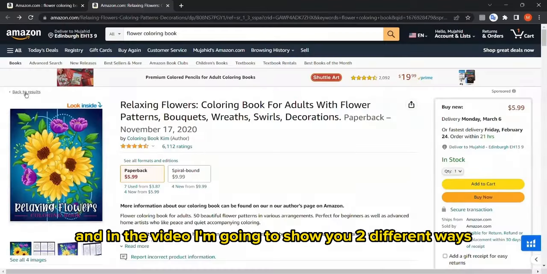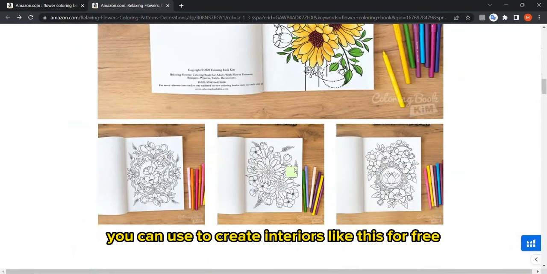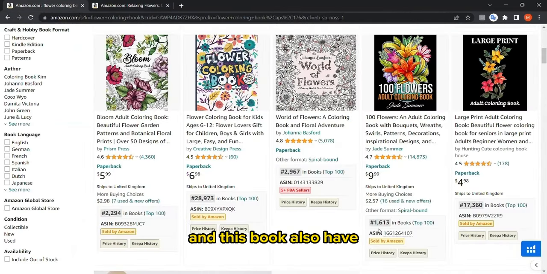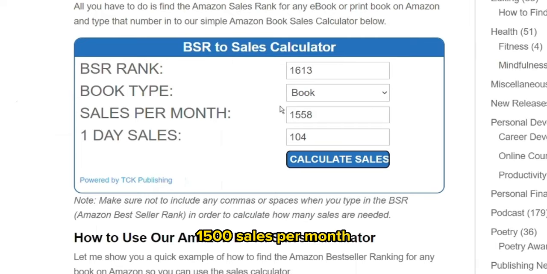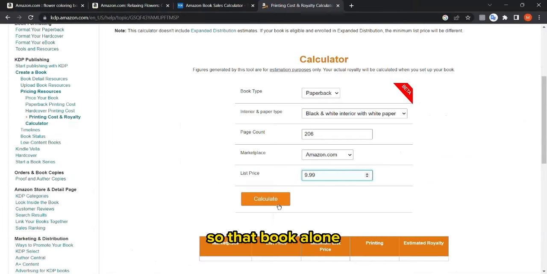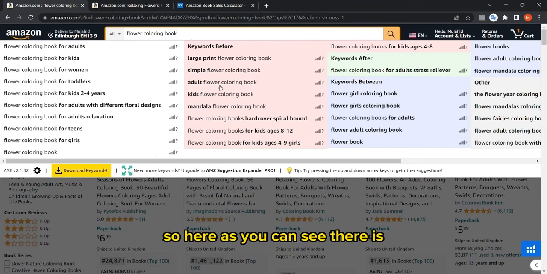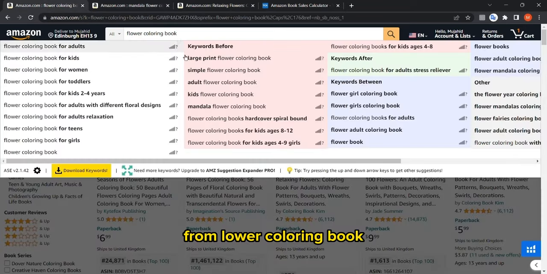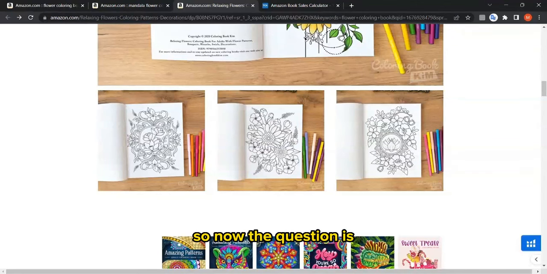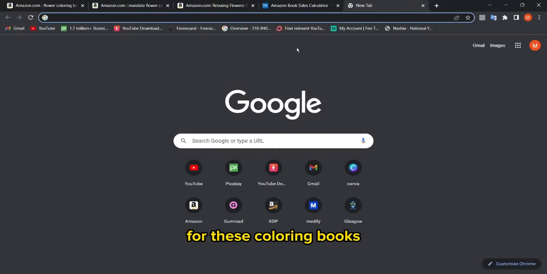And in the video, I'm gonna show you two different ways you can use to create interiors like this for free. And this book also has a ranking of 1,600, which means that this book is making around 1,500 sales per month. So that book alone is making more than $3,000 a month. So here, as you can see, there is a variety of different sub niches from flower coloring book, which you can dig in. So now the question is, how can you create the interior for these coloring books?